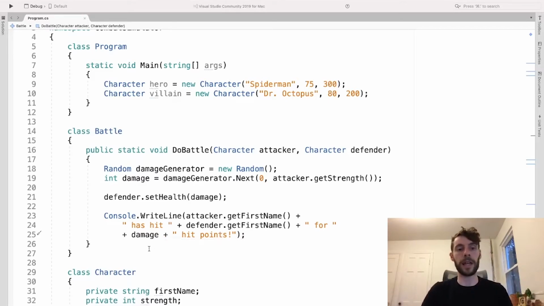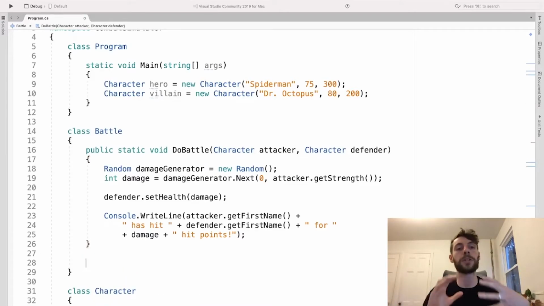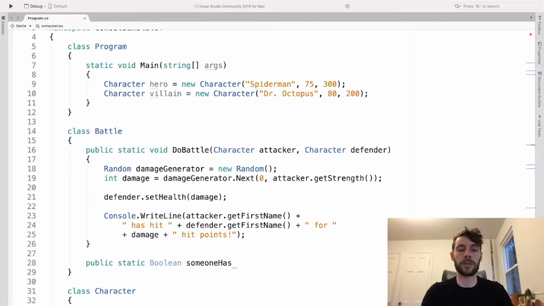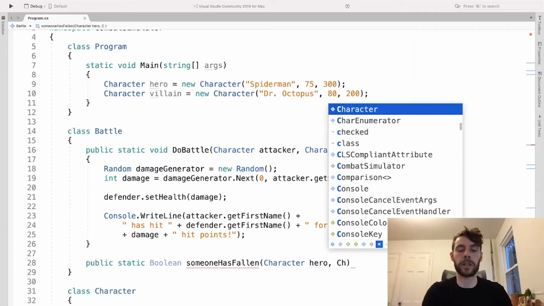This looks good. Now what we need also is a way to tell if somebody has lost the battle, because we need to know when to stop the battle. So we'll create a public static method, and this will return a Boolean, and we'll call it someone has fallen. And so we'll pass in our characters. We'll pass in a, we'll just say, we'll call them hero and villain here.